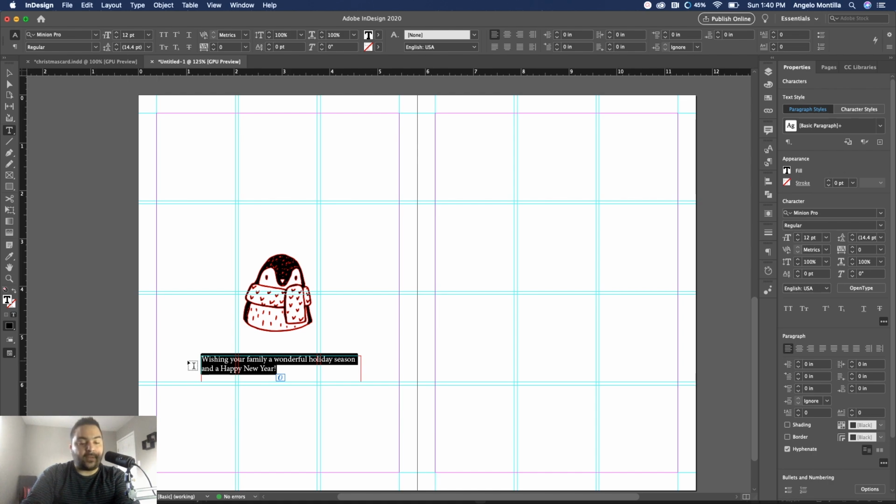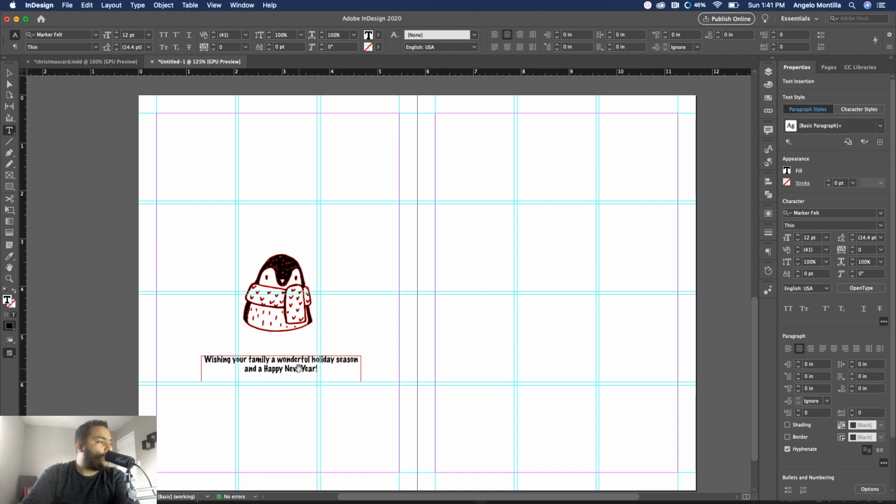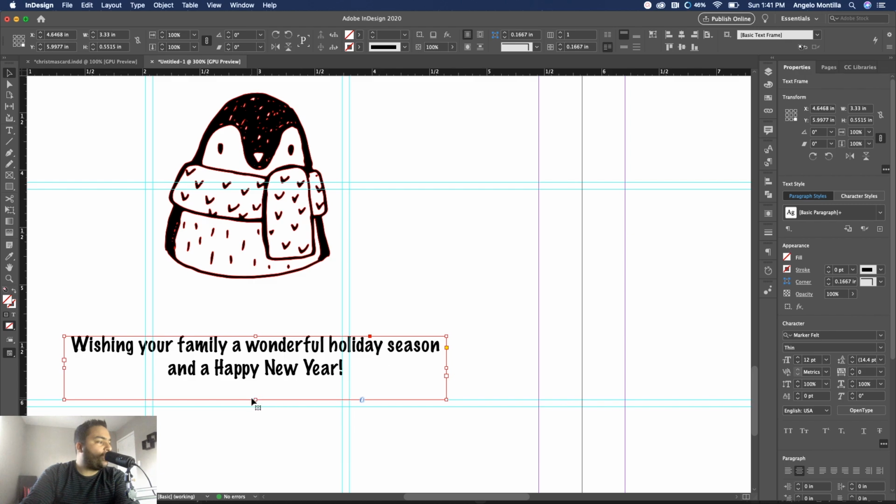Let's go ahead and center that. Shift Command C, or use your alignment options for text up top or in your properties panel. And the font that I use for this is Marker Felt, just to give it a little bit of, it kind of fits the theme of the penguin and, you know, a playful typeface like that.